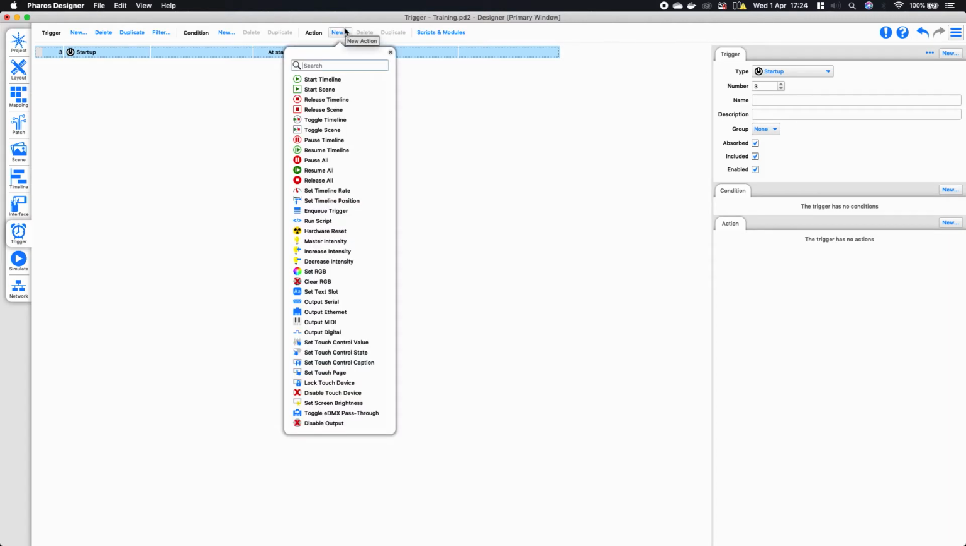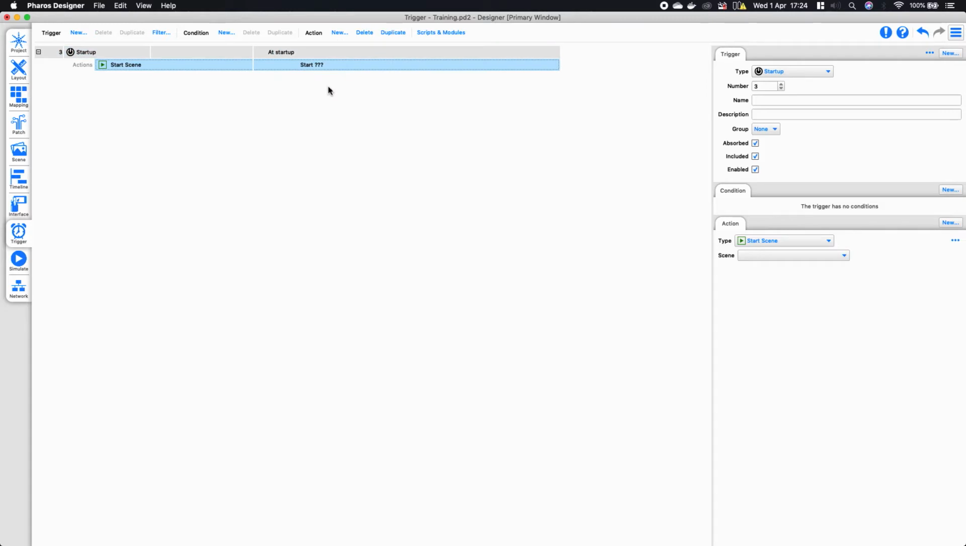And if I select that, again, I get a list of lots of different actions that I can use. So to start off with, we're just going to look at the first couple of actions here. So we have start timeline, start scene, and I'm going to go ahead and pick the start scene action.